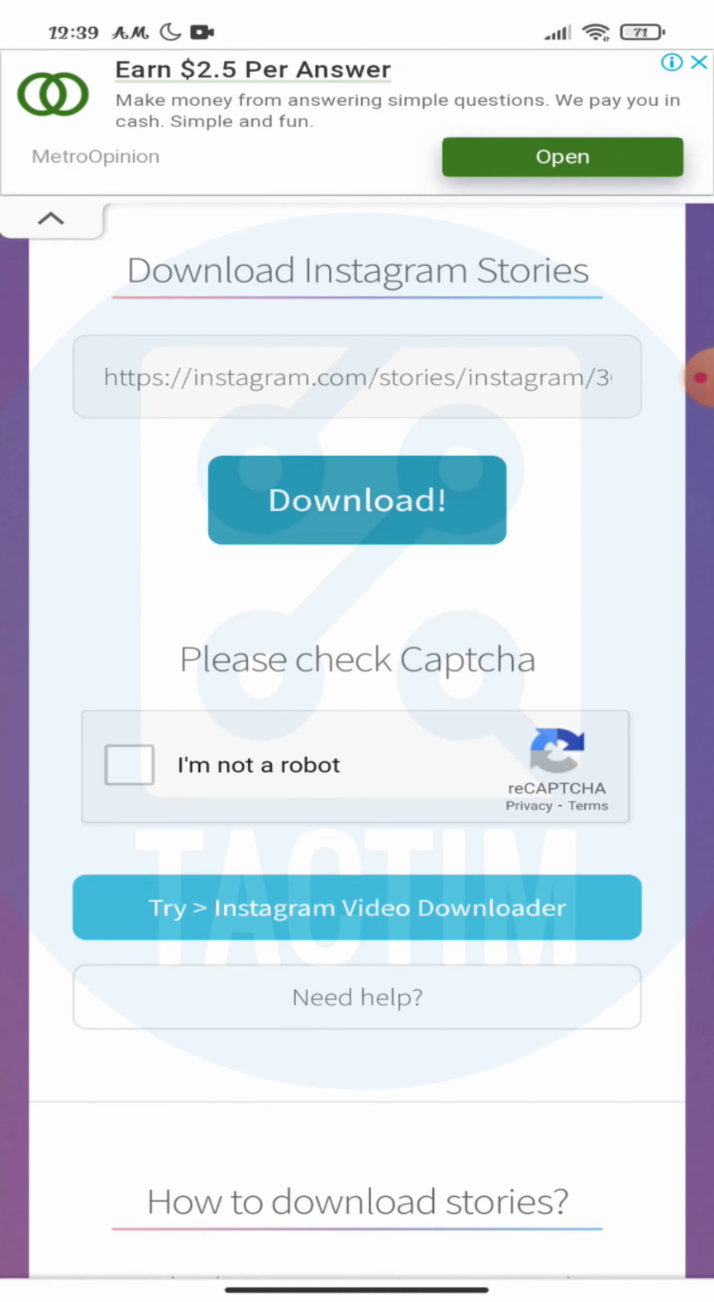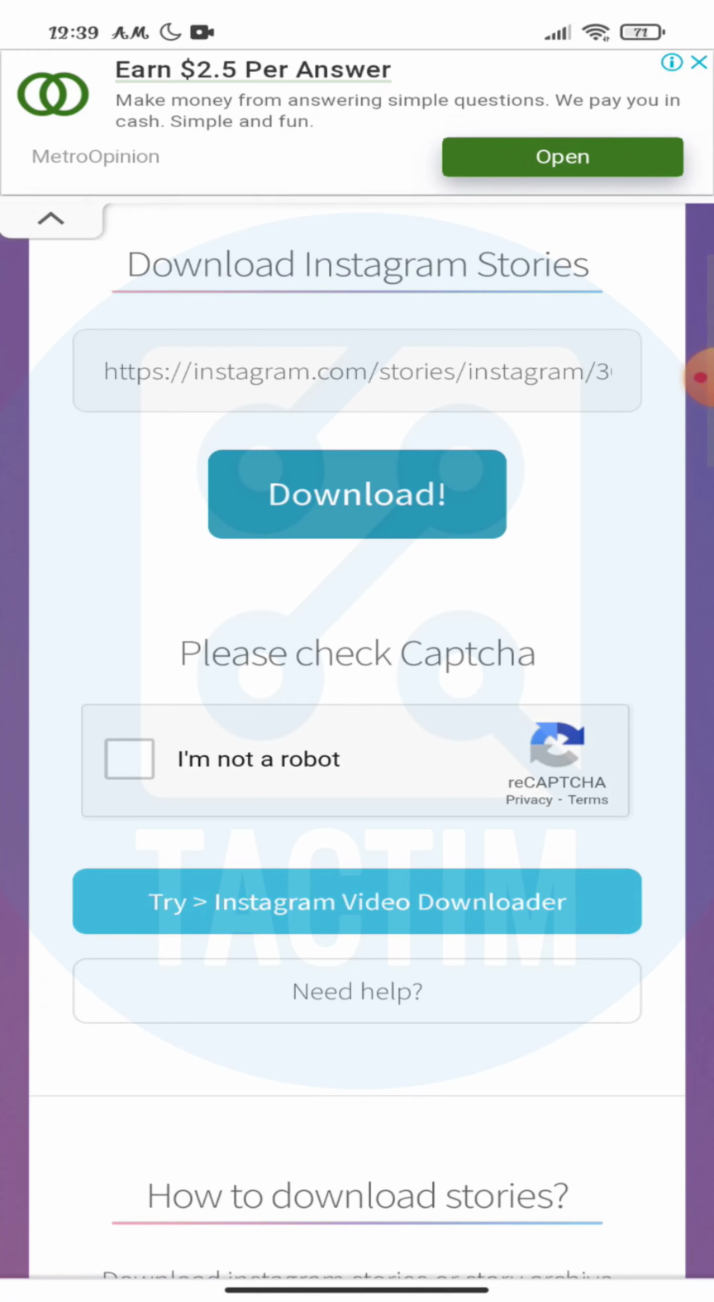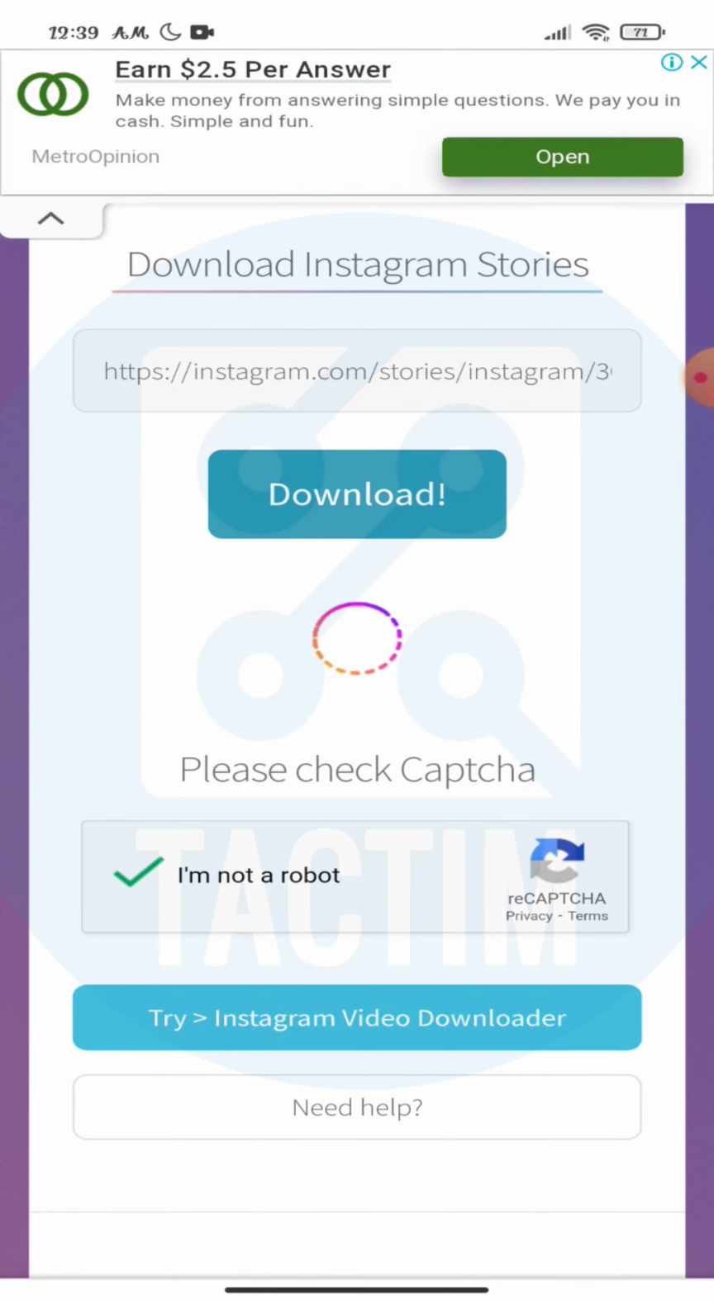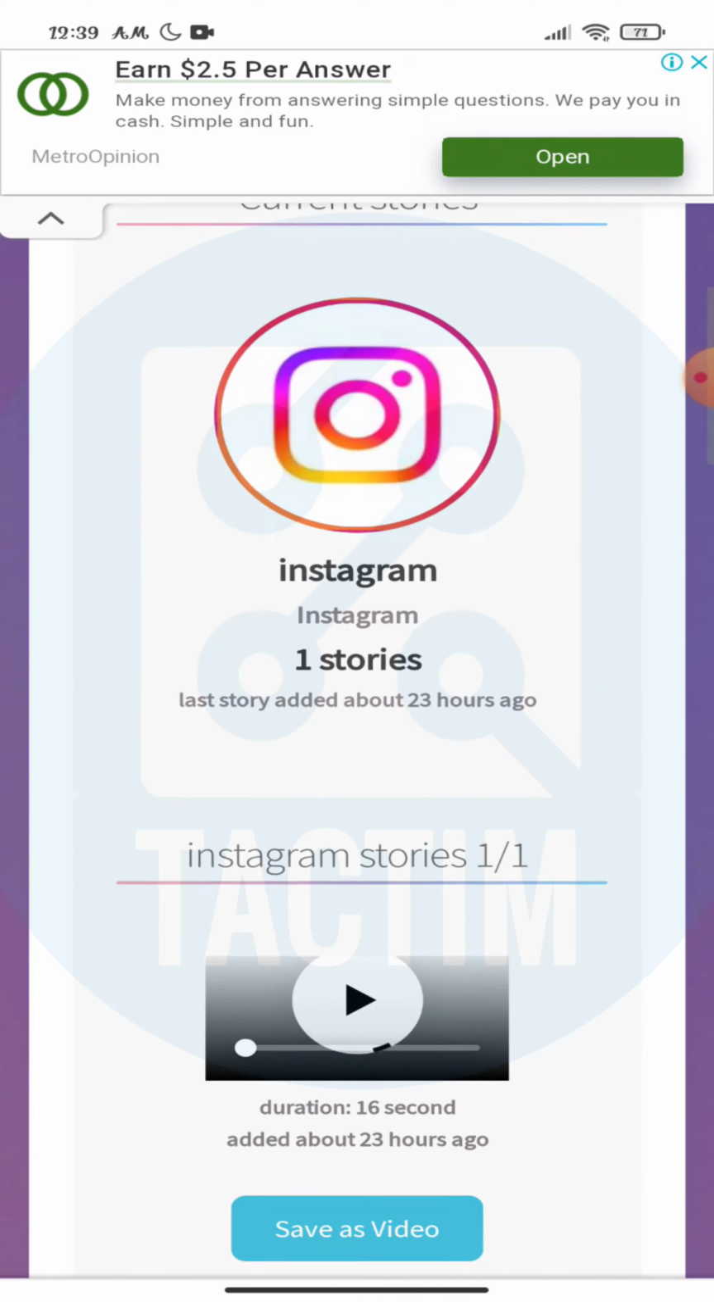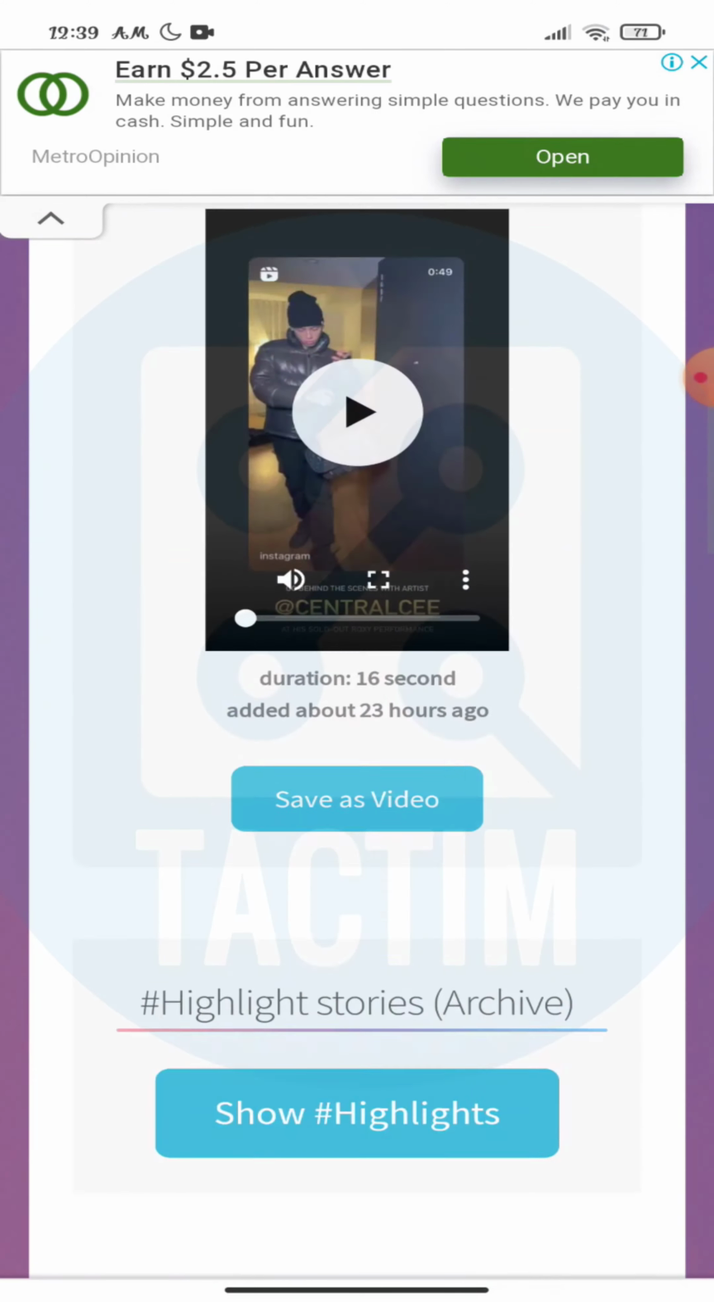After clicking on download, you need to check the captcha. Click on the box, I'm not a robot. After clicking on the box, you can see the story. Click on save as video.